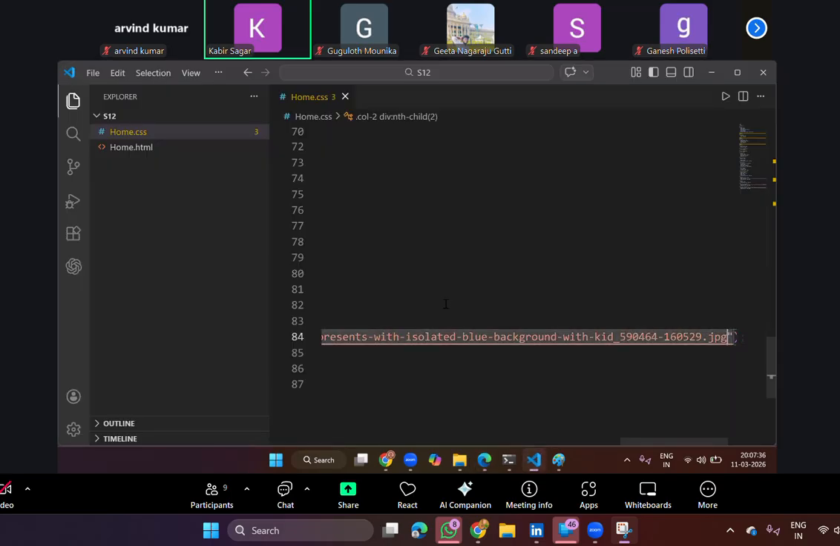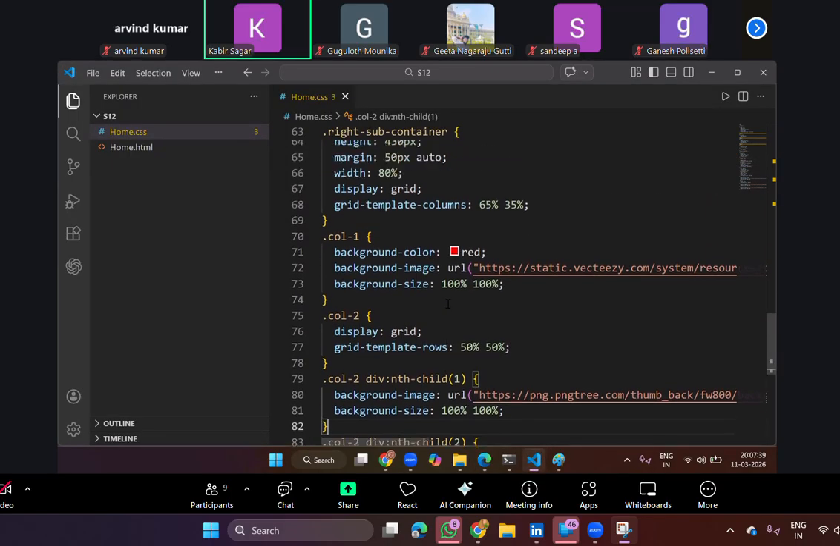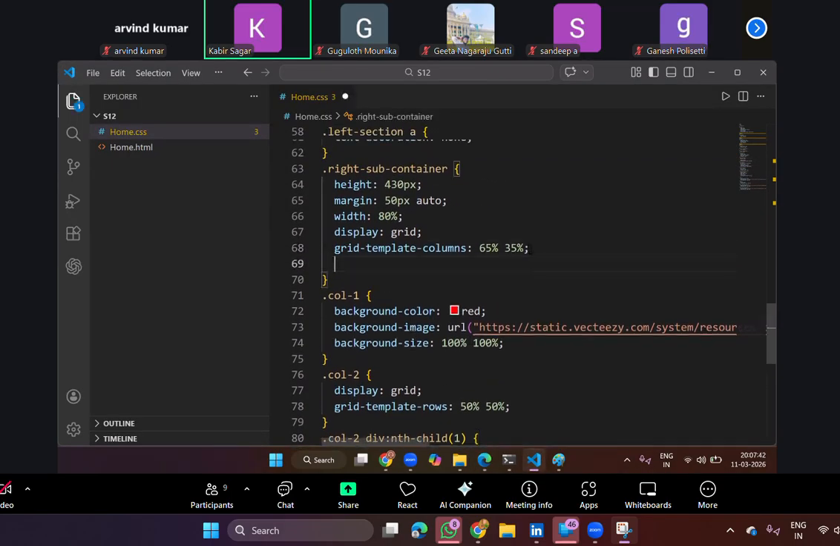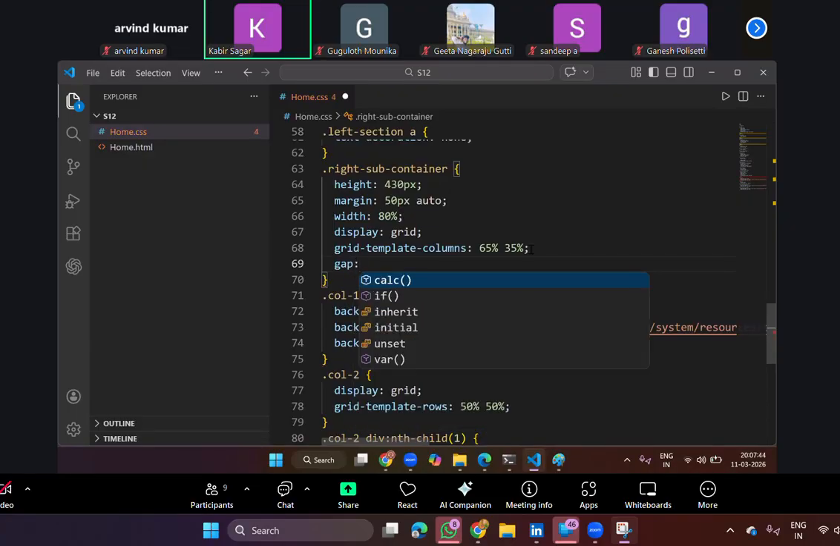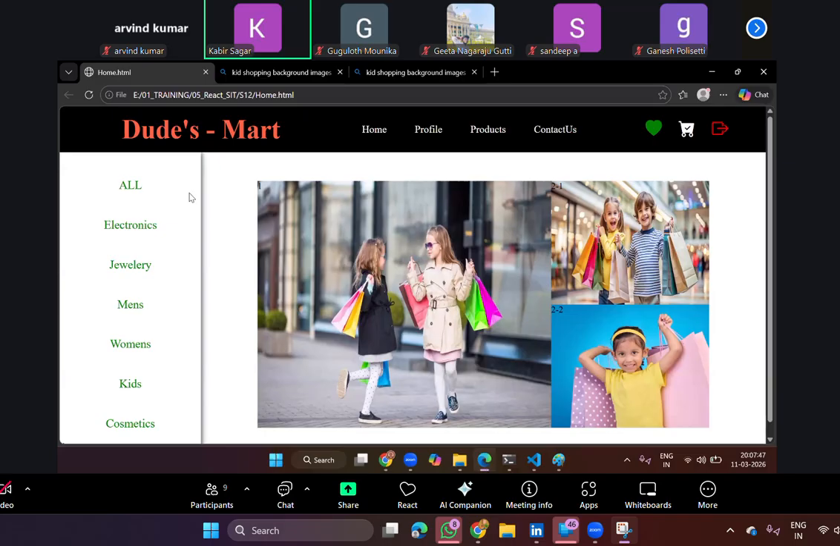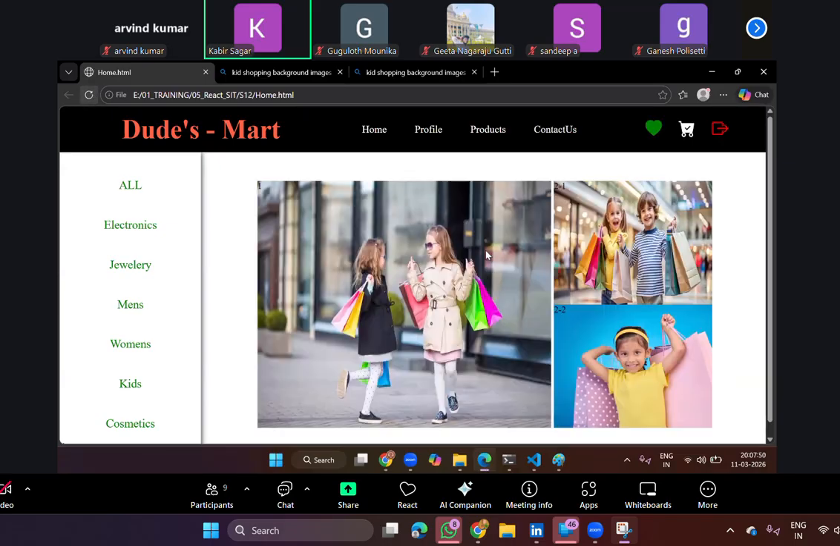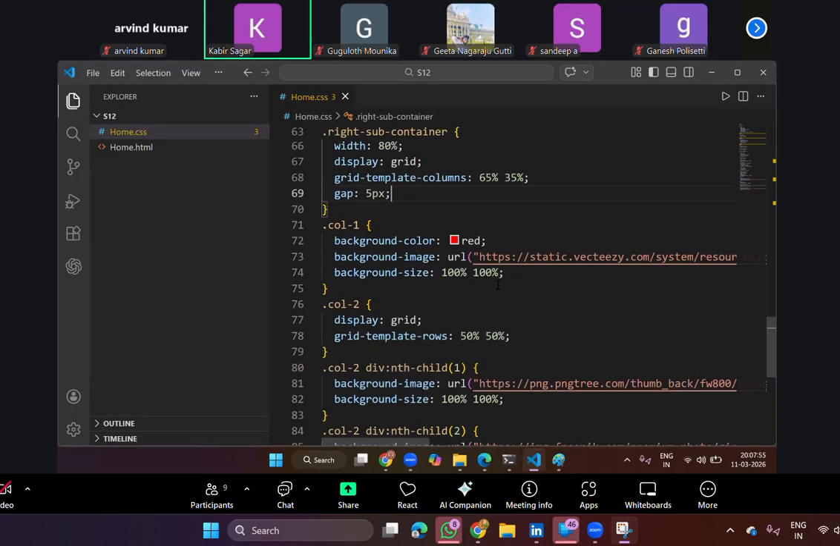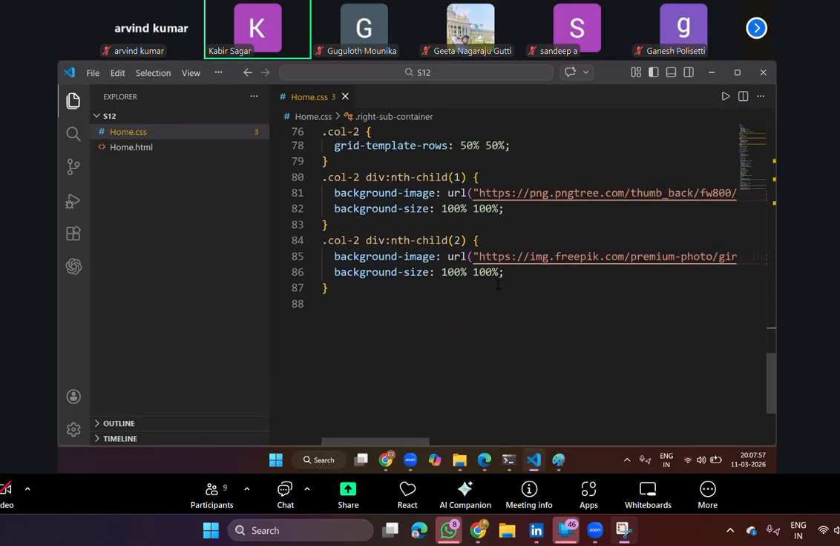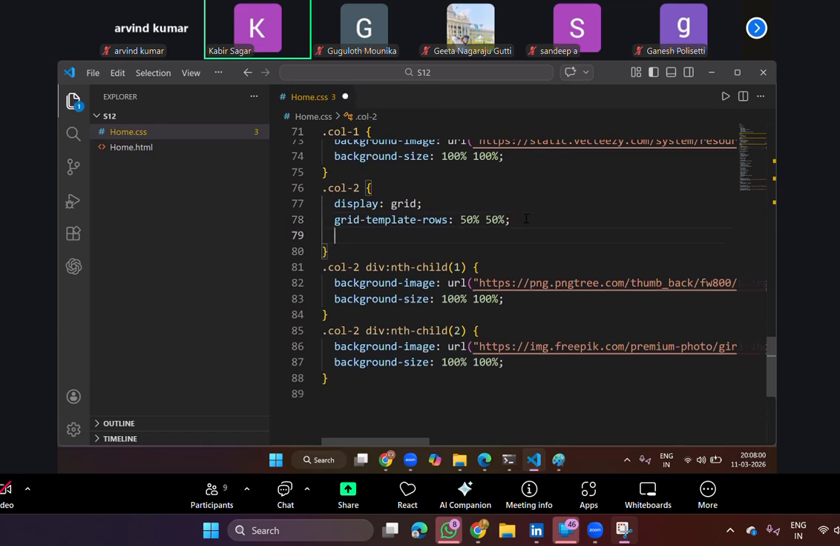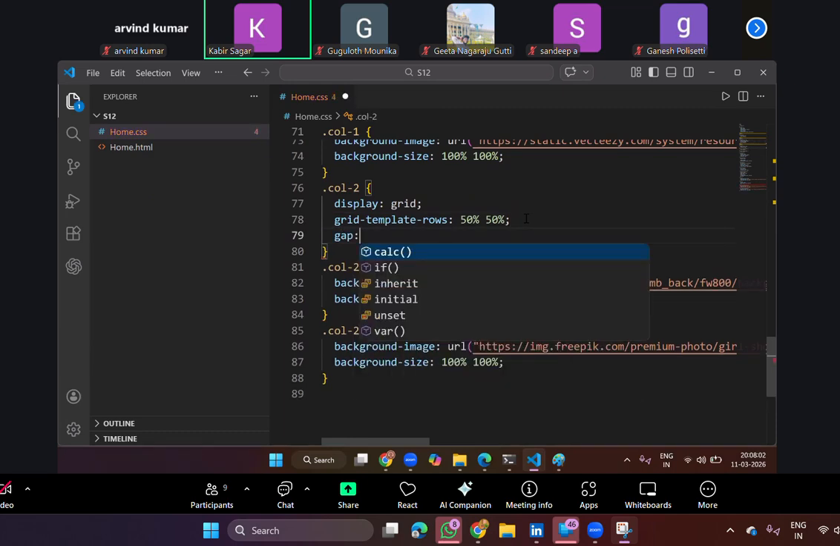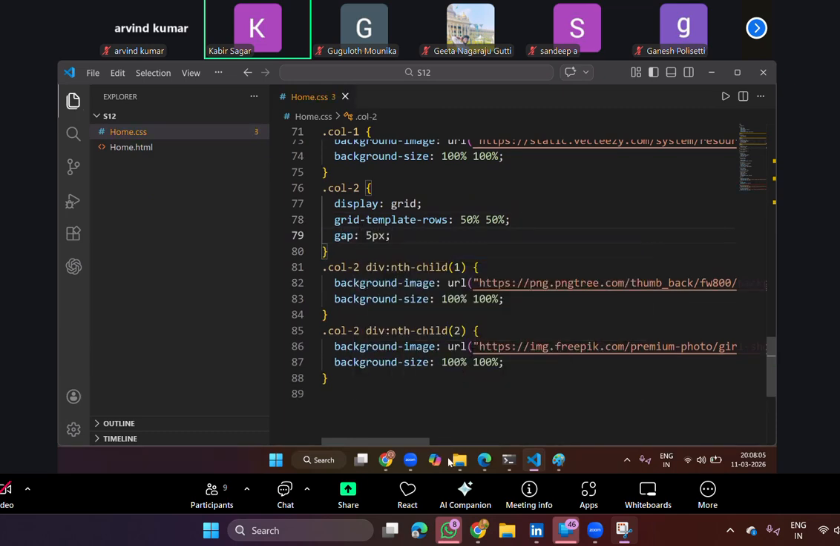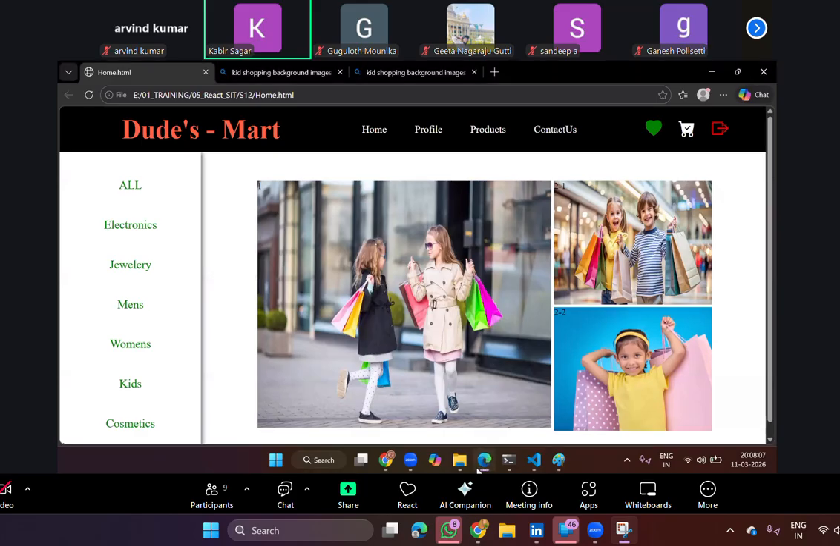Now let me try to generate some space and check if it works well or not. Here I will say gap 5 pixel. Let me check. Here some gap is generated. In the same way here also I say gap 5 pixel, and if I refresh, here also some gap is generated.